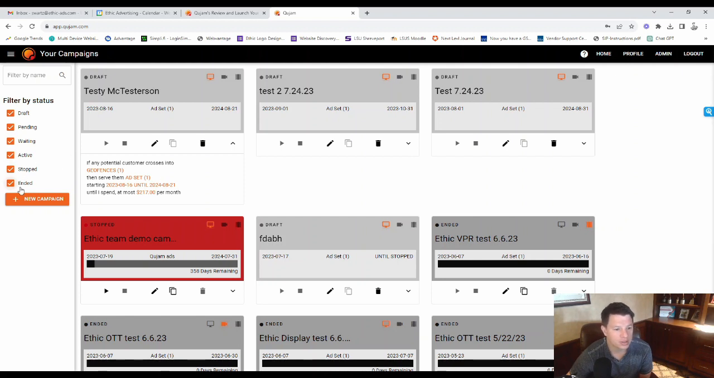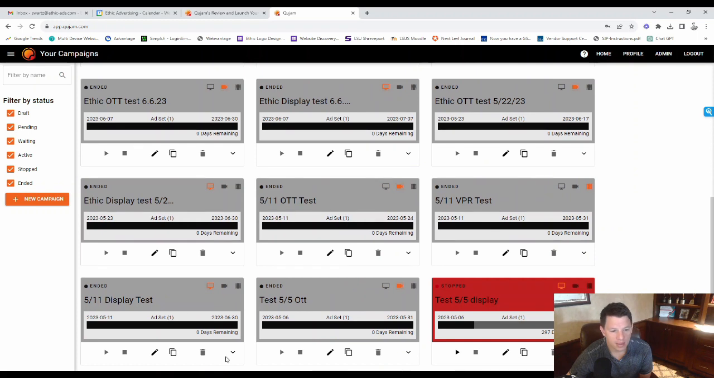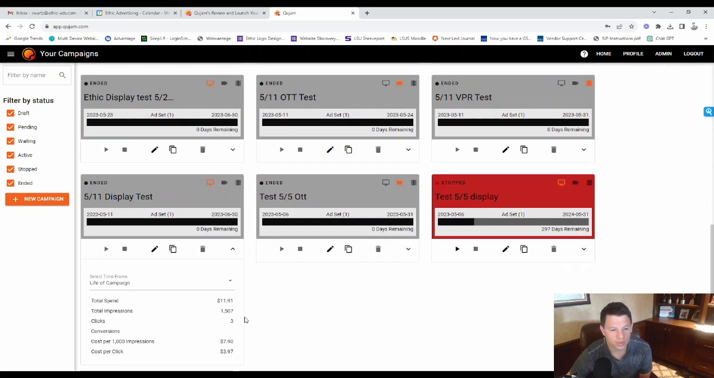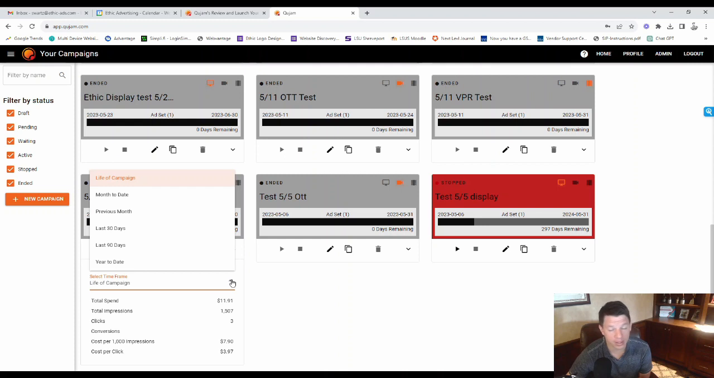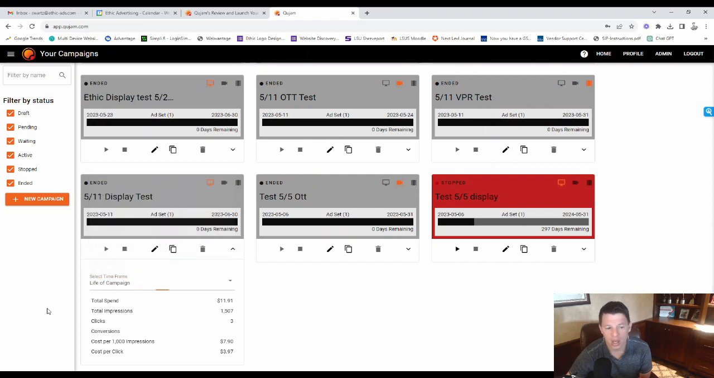I'm going to grab one that I know is ended, a little quick test campaign. If you expand it down, you'll notice that you'll start getting live data in here. We have a couple of options right now that we're going to expand upon: the life of the campaign, month to date, previous month, 30 days, 90 days, and year to date. So you have different date ranges that you can pull from. Eventually, we will have a customized date range as well, so don't worry, that is on the books to get done.